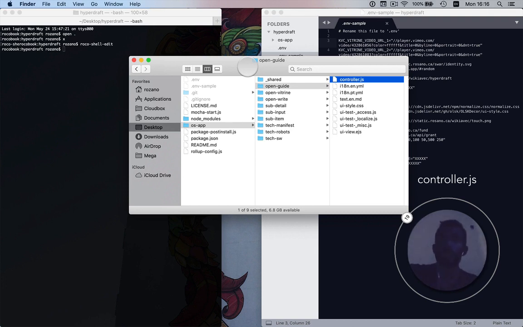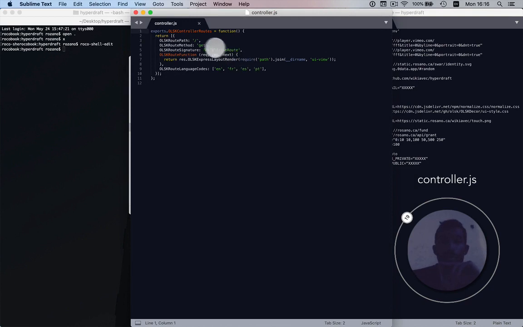If I change that string, the URL to be accessed also changes. This is good, for example, in the vitrine controller. You can see it's a slash, so it's the root path. And you can see I've also defined in that controller file some language codes: English, French, Spanish, Portuguese.